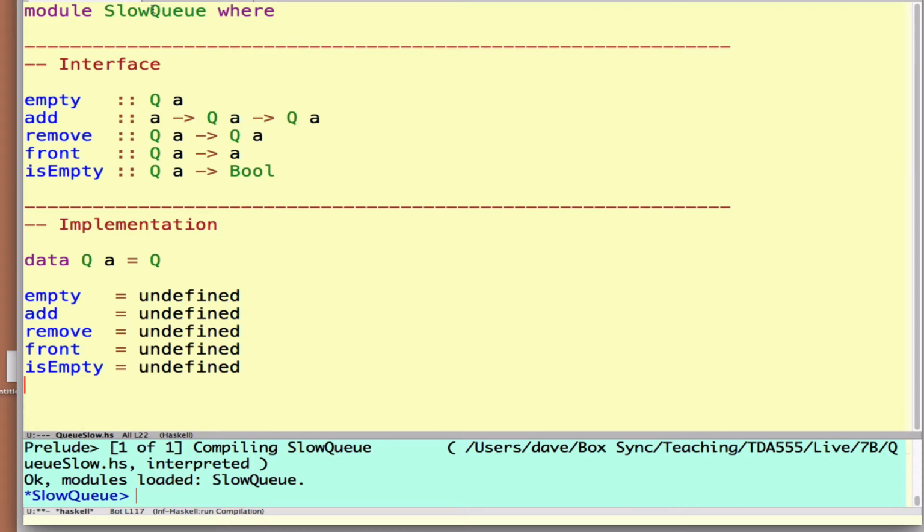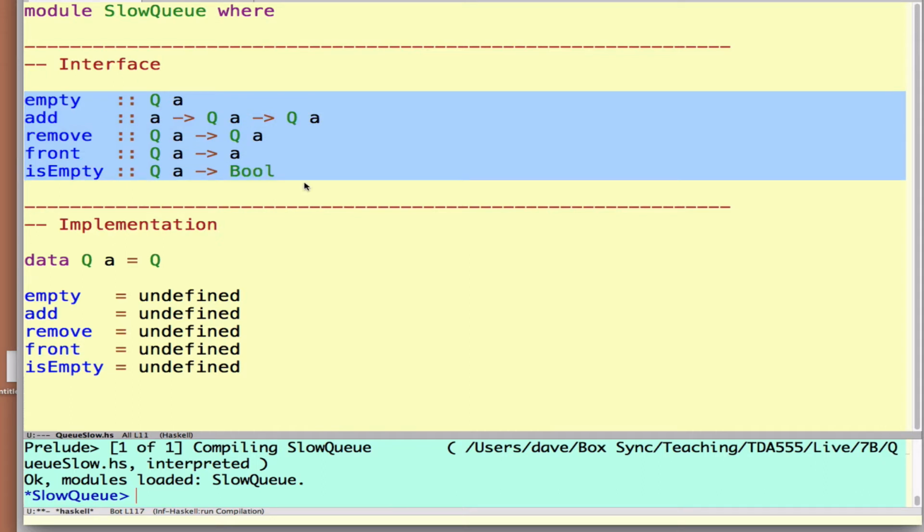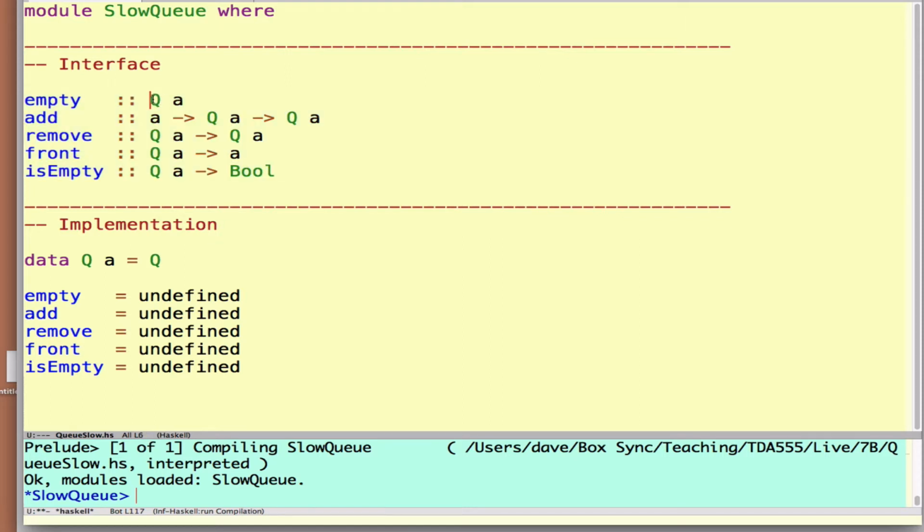So the first version of a queue we're going to look at, we're calling it a slow queue, but the main thing is that a queue, an abstract data type like a queue, has an interface. And that interface consists of a bunch of functions for creating and manipulating queues. So we're going to introduce shortly, we haven't done it yet, a new data type to represent a queue. This will be the implementation, the data structure that we're going to use.